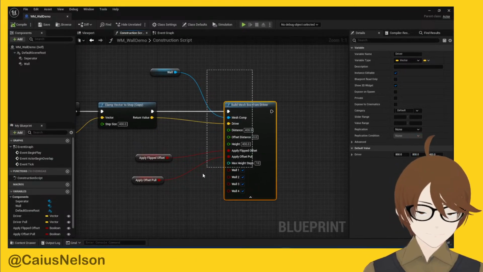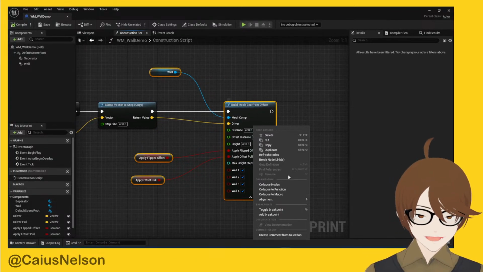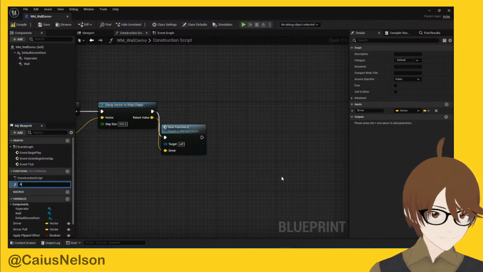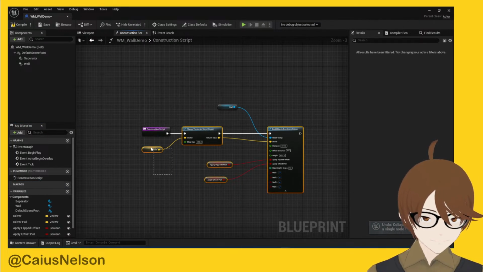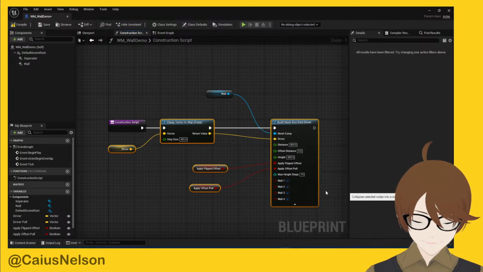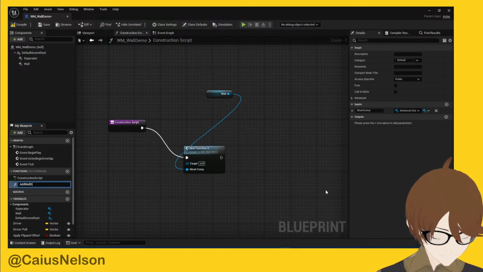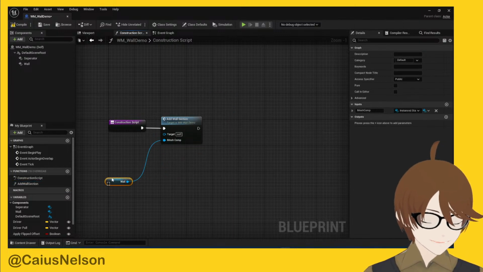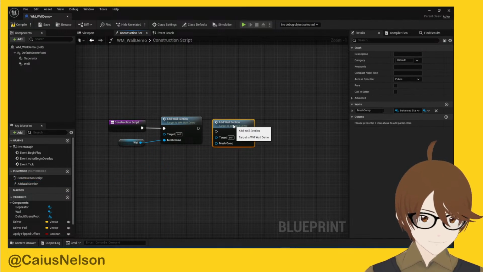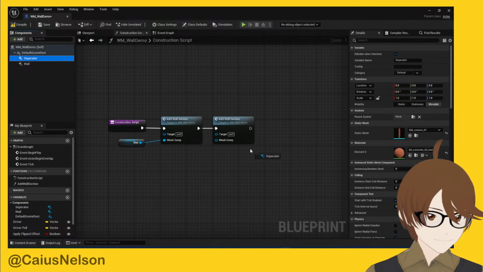And let's go ahead and make this a function. Actually, I got a better idea. What we're going to do is take this and we're going to say add a wall section. And we are going to do it again, but with the separators.